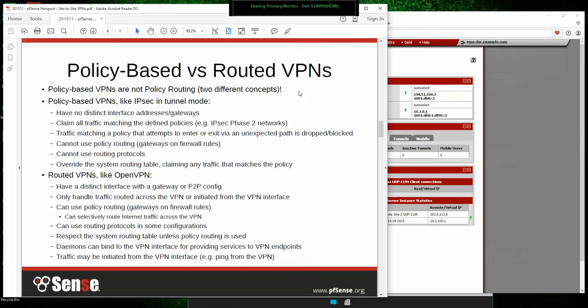A couple other high points here. The daemons on the firewall system can bind to the VPN interface, so they would answer to traffic on the VPN endpoint interfaces. And traffic from the firewall may be initiated from the VPN interface, which is important for things like NAT on the way out, or you can ping from the VPN interface itself rather than pinging from the LAN or one or the other.